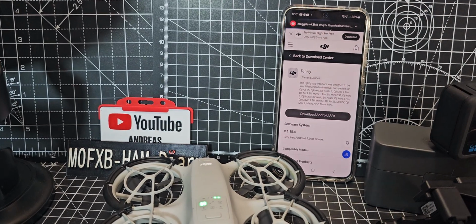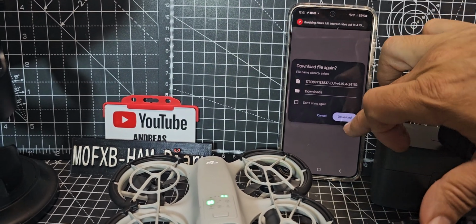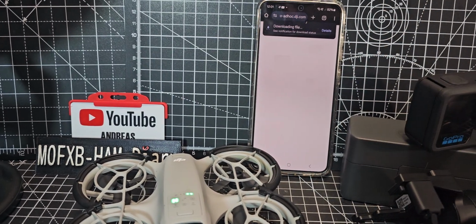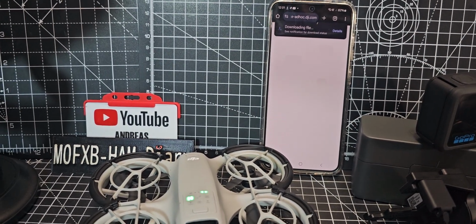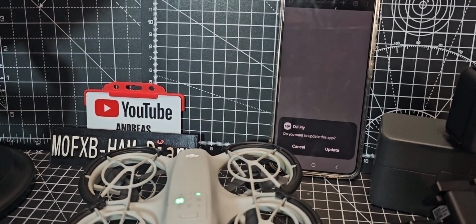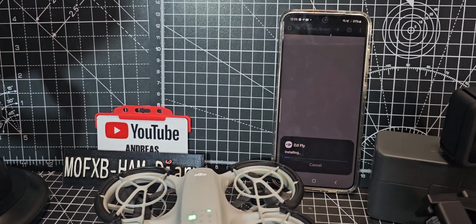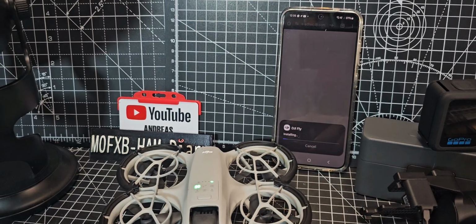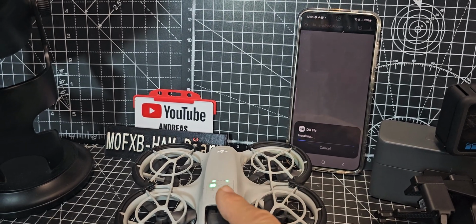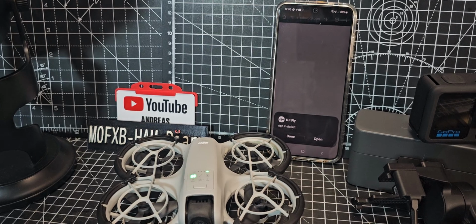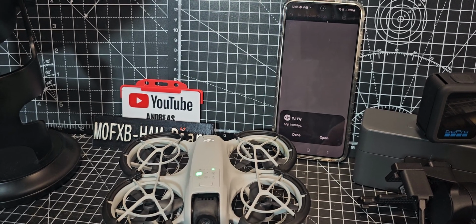So we'll tap in there, let that download. Click download. Then after it's finished, click open. So once the download completes, you can click open and update. And now when we connect the DJI Neo to the app, you'll see that it's got the new full screen keypad for flying it and all the new features.